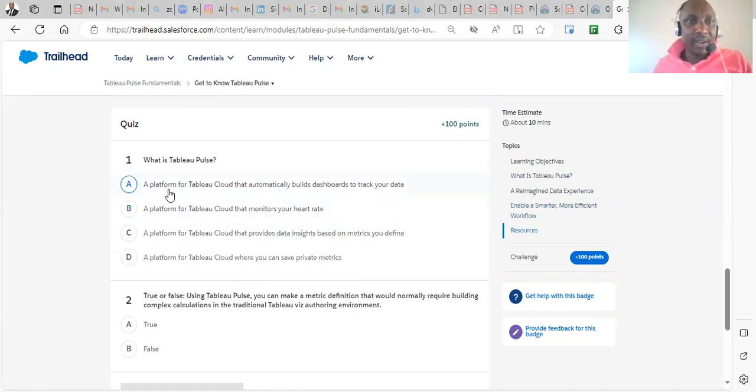So what is Tableau Pulse? A platform for Tableau Cloud that automatically builds dashboards, tracks your data. A platform for Tableau Cloud that monitors your accurate. A platform for Tableau Cloud that provides data insights based on metrics you define. A platform for Tableau Cloud where you can save private metrics. So this is number C, a platform that provides data insights based on the metrics you define. Meaning it's essential that you define the metrics. So this is a platform, Tableau Cloud, that provides insights based on the metrics you define. So you have to define the metrics.